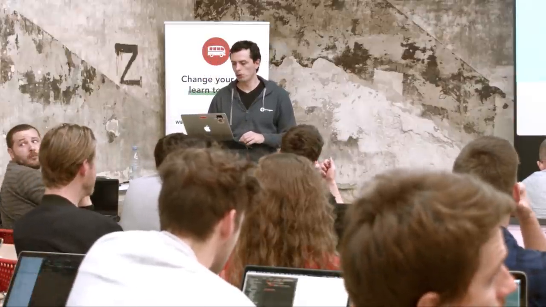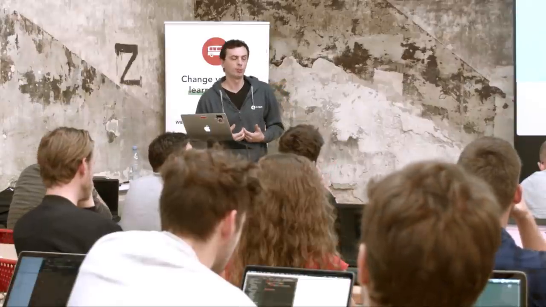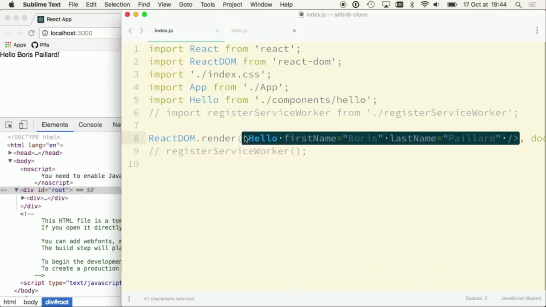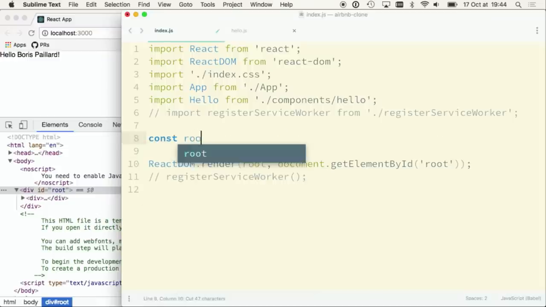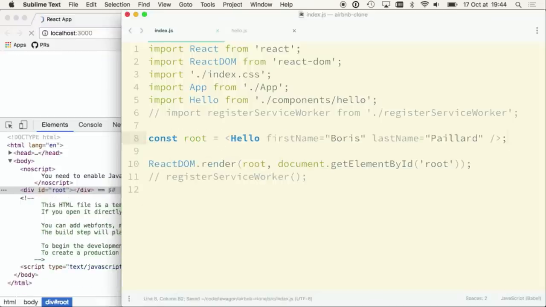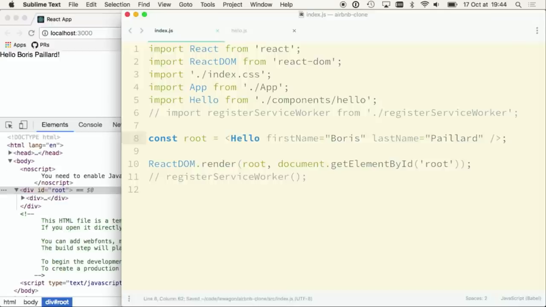So here, when you do that, it's the equivalent of saying, create a new instance of the class hello, and pass it to the render method. What I could do is that, if I want. Okay? You see on the left, it's still working. So basically, I take my JSX code, I create a new instance of the hello component with first name and last name as props, and I store this into the root variable, and I pass the root variable to the render method.